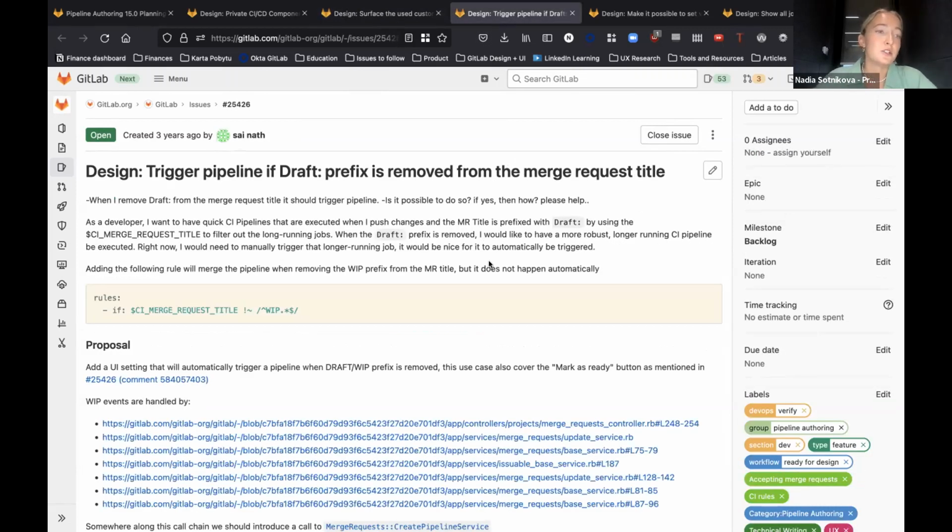Another highly upvoted issue is allowing you to automatically run the pipeline in a merge request when you remove the draft prefix from the merge request name. I will be revisiting the discussions in this issue to see what options are available to us. We're considering different solutions, from making it automatic to adding some kind of setting that you could configure for your project. Let's say you could say, I want the pipelines to run automatically in my MRs if I remove the prefix or not. So maybe you would be able to control it. We will be working on a proposal for this in this milestone as well.